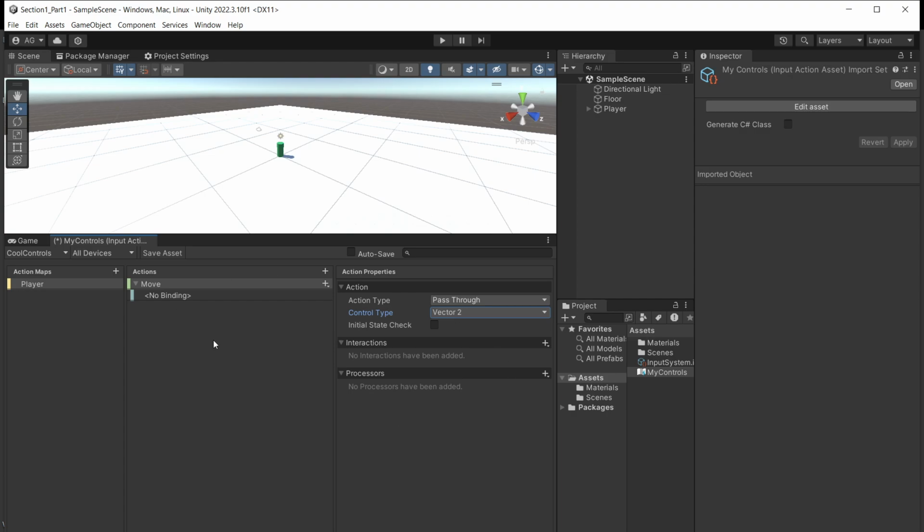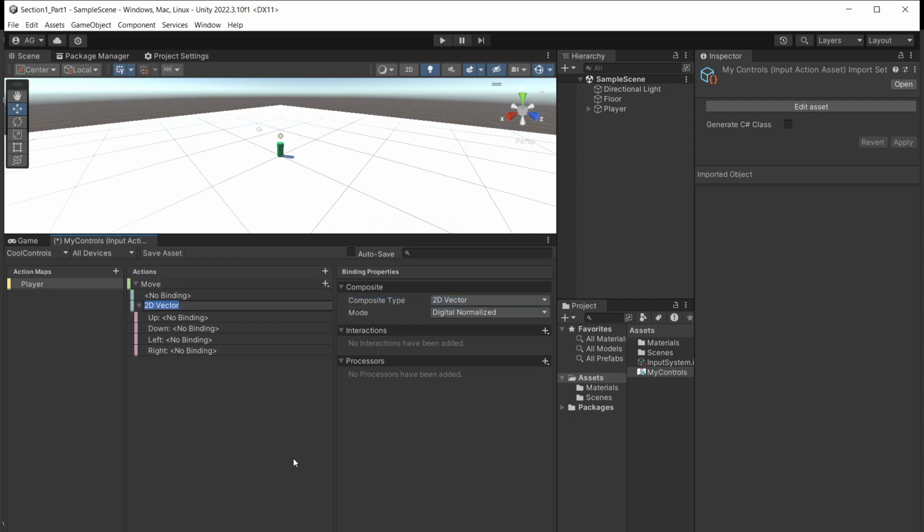But so we've got move. We've said that it's going to be passing the information through, and that we're getting our data in a vector 2. But we don't have anything yet, right? So what we need to do is click the plus symbol next to move, and we want to add an up, down, left, right composite. So this is basically building our bindings for the 2D vector.